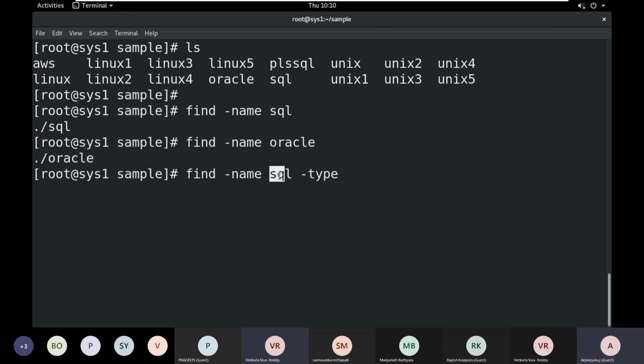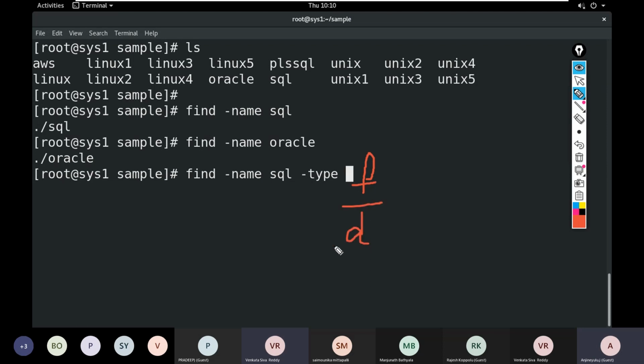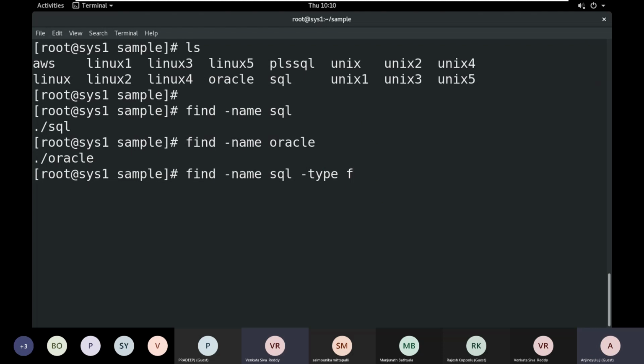Which one do I want to find out, either file or directory? I want to find out only files. Whenever we want to search only files, we give F, meaning file. If we want to search only directories, we give D. The type is which type I want to search. So now I want to find only files, so I will give F.